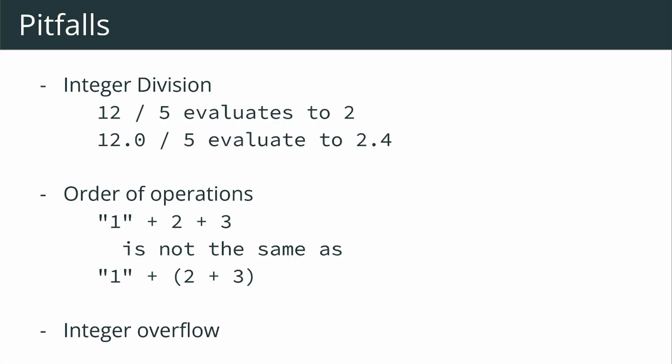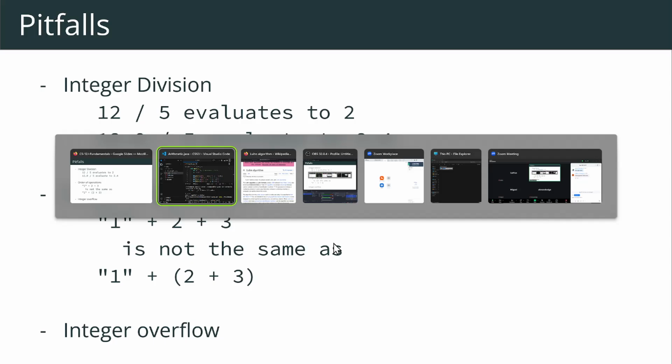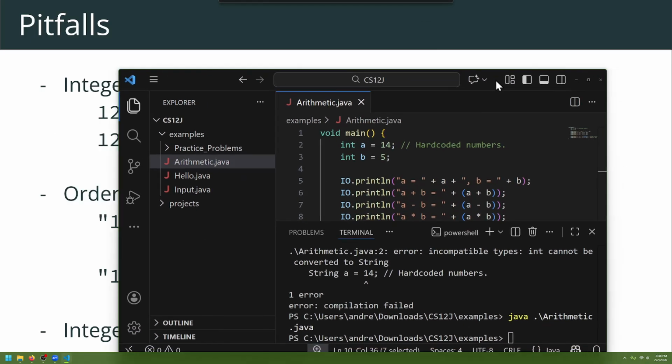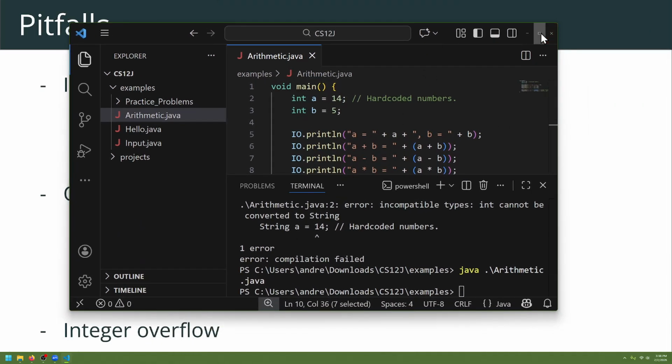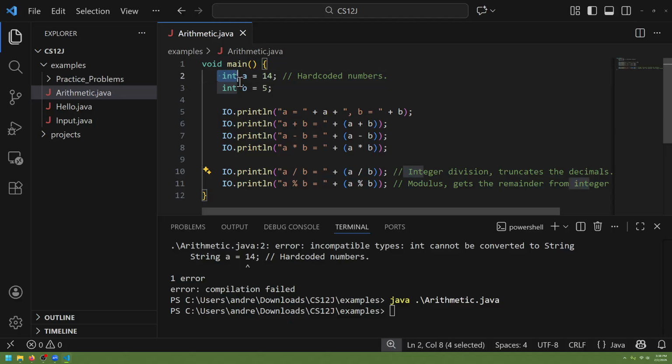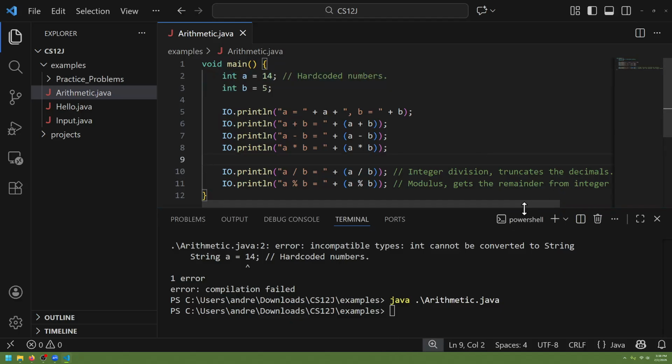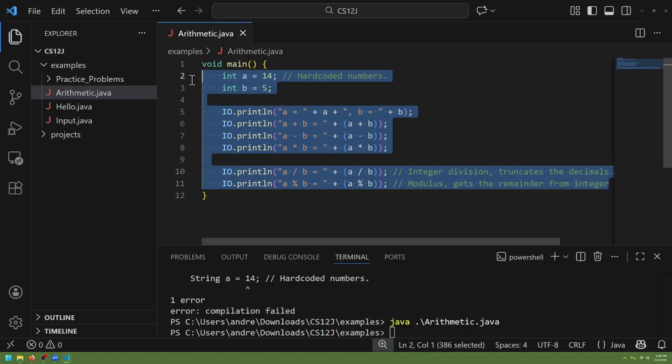Integer overflow is kind of like a concept where you run out of memory, so the memory resets back to a certain side. For example, if I were to represent an integer being a really big number, so let's talk about integer overflow real quick. For now, I'm just going to comment out all of these.